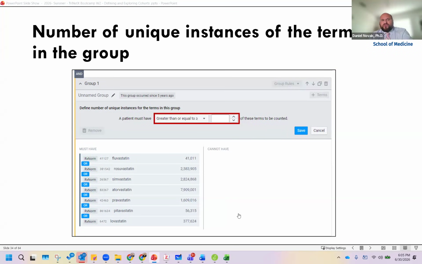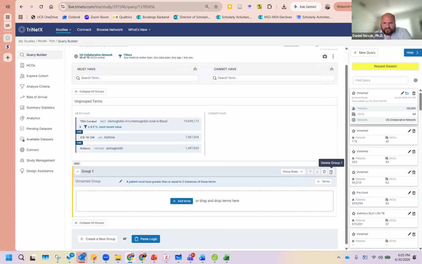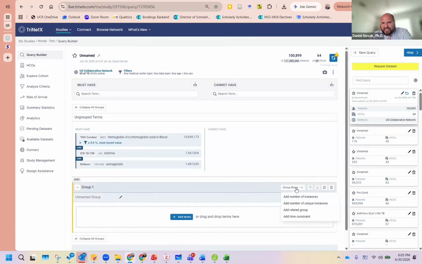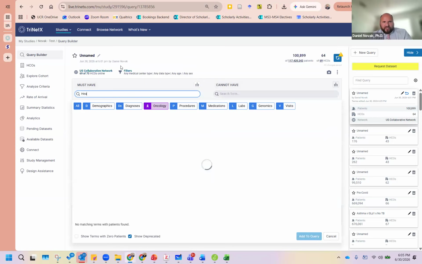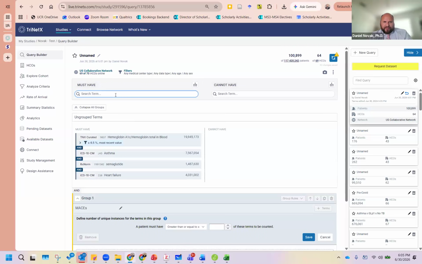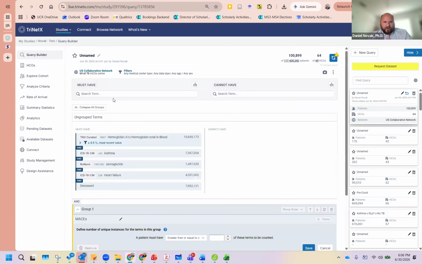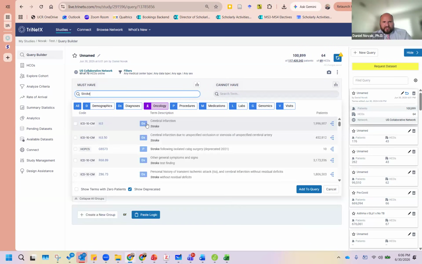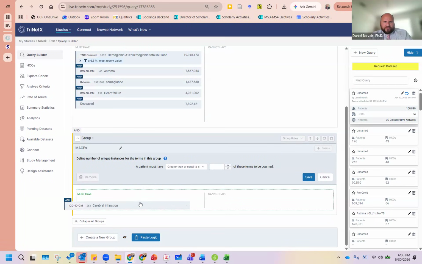As I was telling you earlier, the number of unique terms is very useful. You can access this. I'm going to delete this group here. You can create that setup by saying add number of unique instances. So for example, we're looking for MACEs, major adverse cardiovascular events. We're going to look for heart failure. We're going to look for mortality, deceased, right? The person passed away. We're going to look for stroke, infarction, right? Let's start with those.